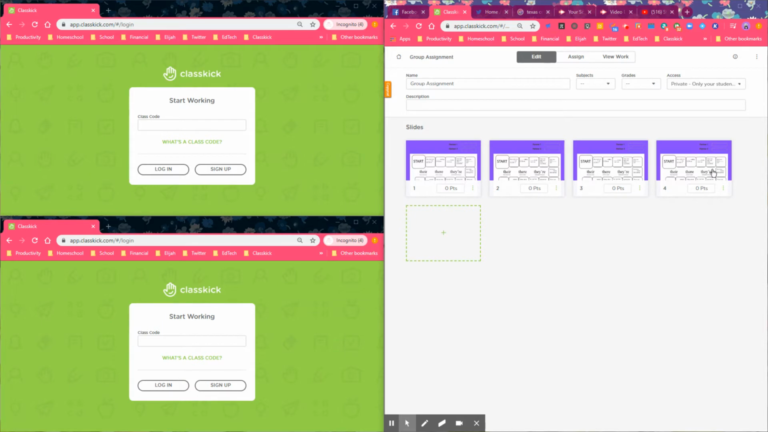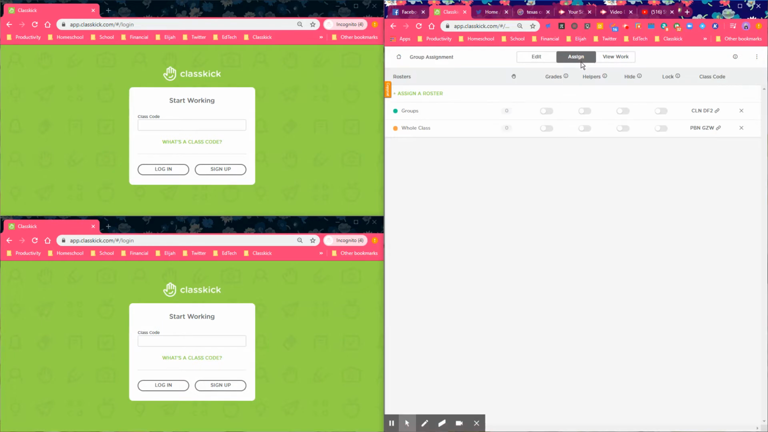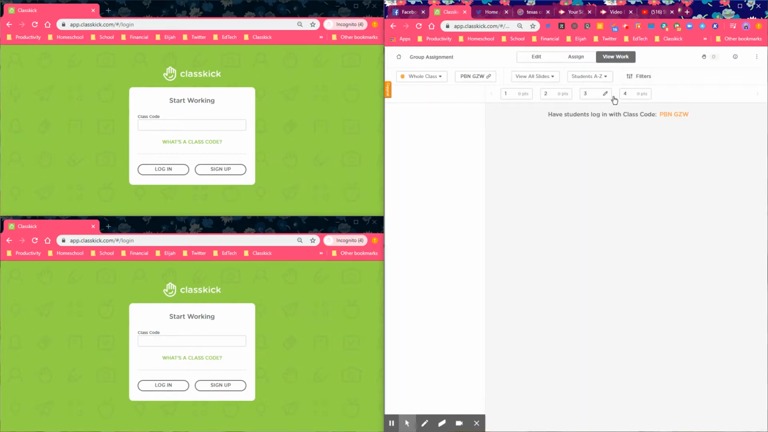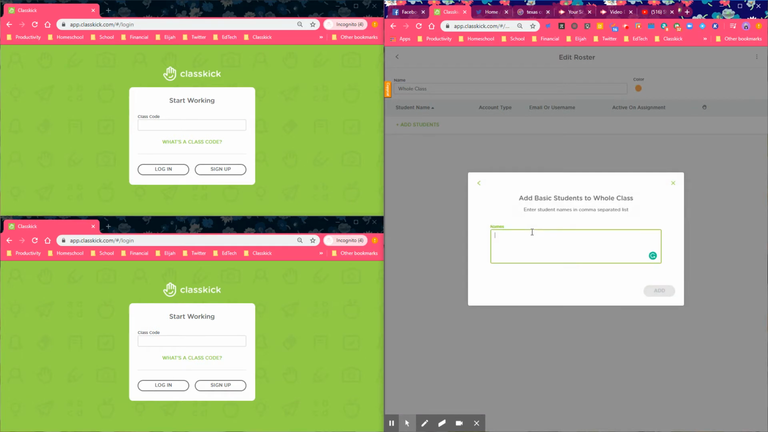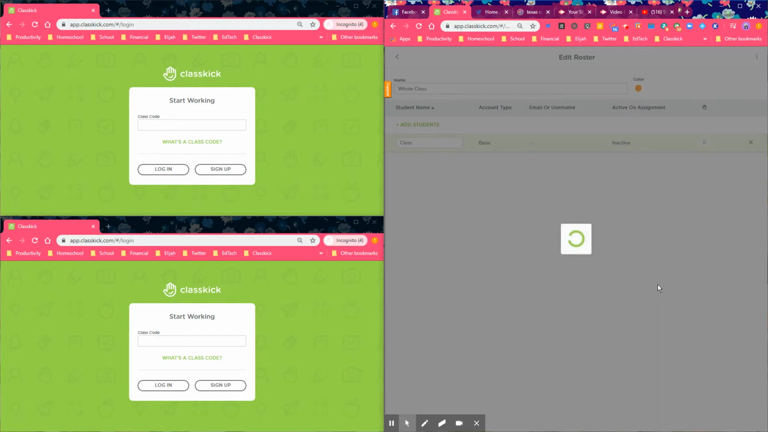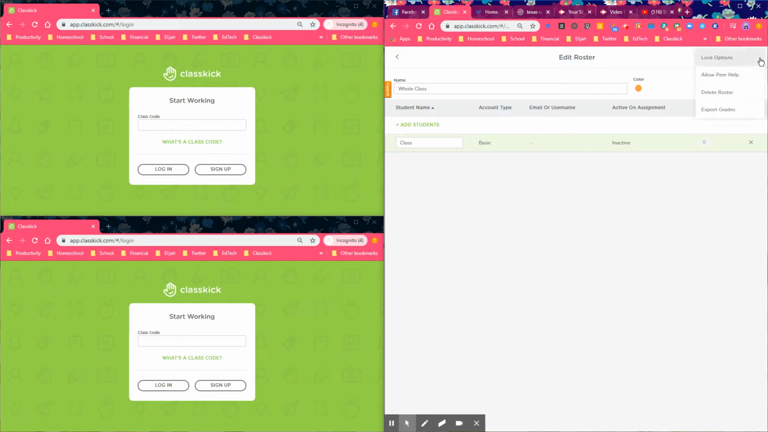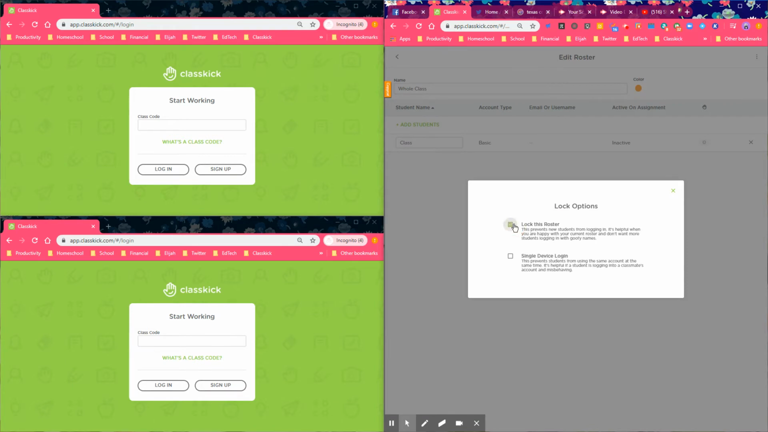a whole bunch of times. Then when you go to assign it, you could create a new roster and have it called something like whole class. You could also manage your roster and then create a basic account, probably. You probably could do portfolio as well if you wanted to, but just call it something like class. Now, you would want to make sure that this roster is locked so you don't get duplicates. So I'm going to go ahead and lock it.